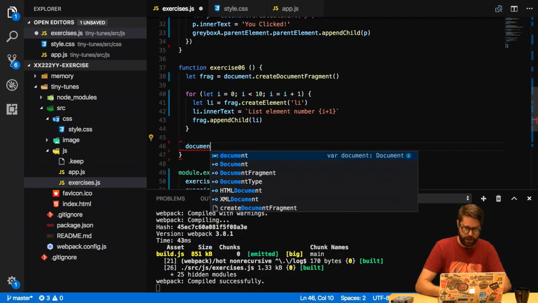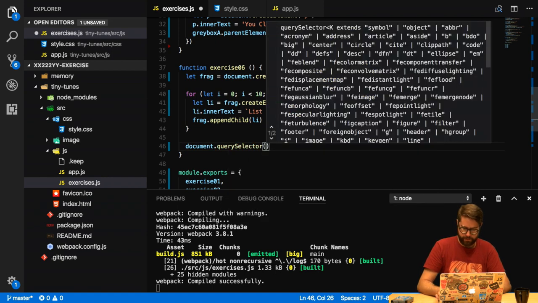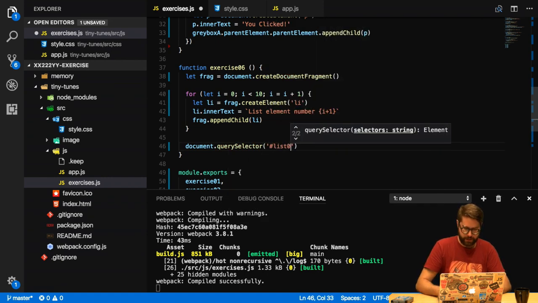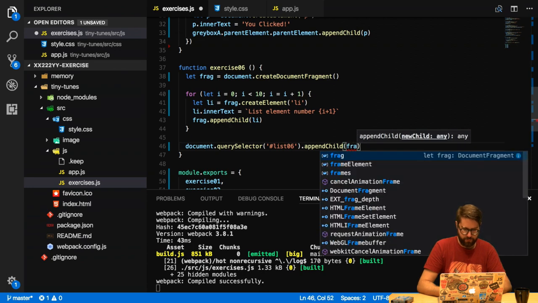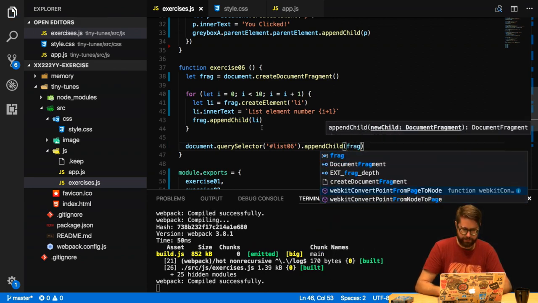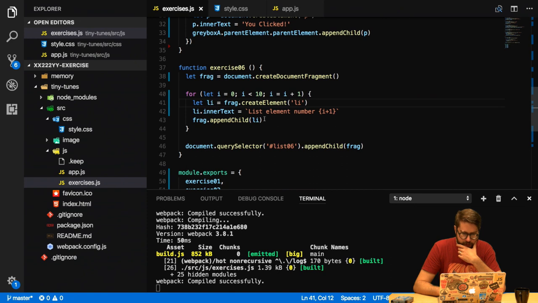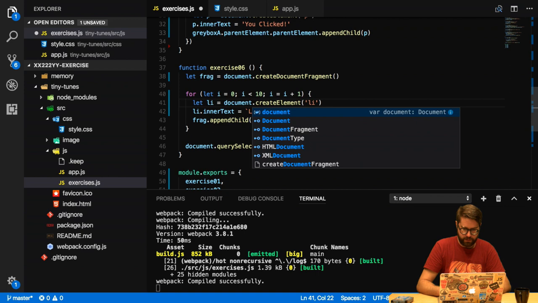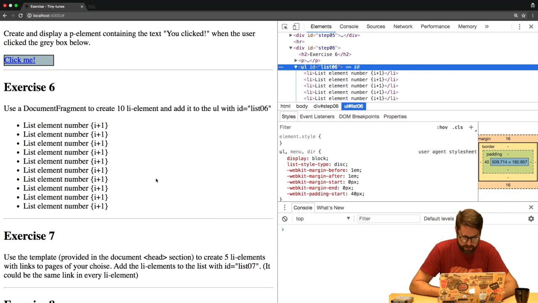So document.querySelector list 06 dot append child frag. Okay, let's see. Oh, nothing worked. Frag create element is not a function. Oh, they don't work like that. Okay, then we need to do a document dot create element actually, even though Visual Studio said it was there.